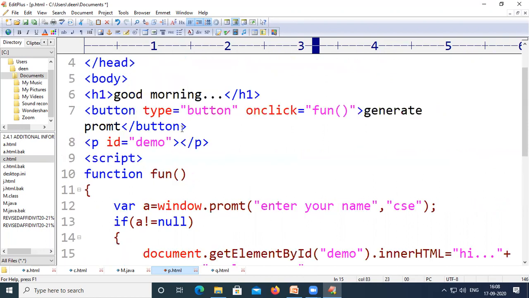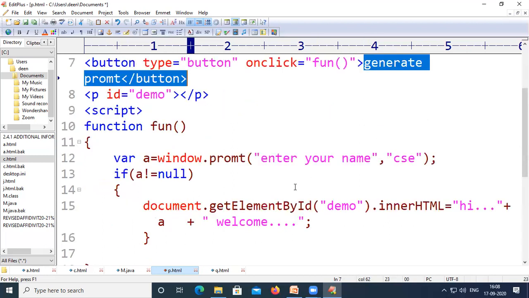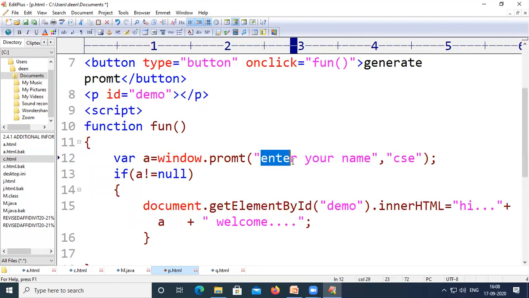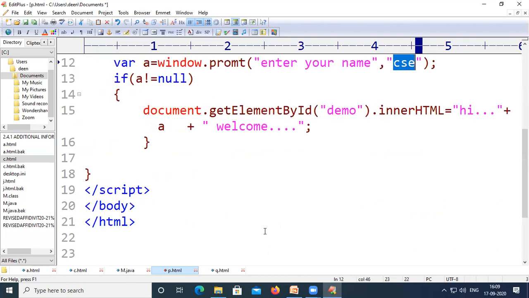Now what happens is a button will be created with the name generate prompt, and if somebody clicks on this generate prompt, it will generate a prompt window. That prompt window contains enter your name as a text and CSC as a default value. So you have to enter some value in place of this CSC. If you enter any value and press OK, then it will display hi, your entered string, welcome.